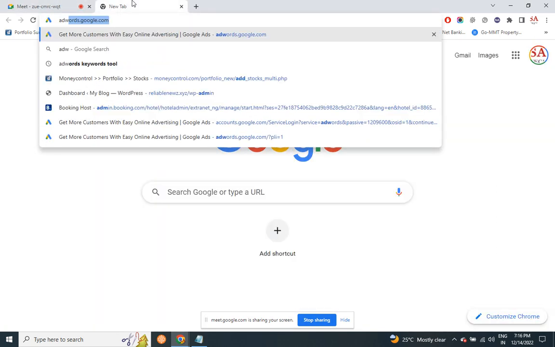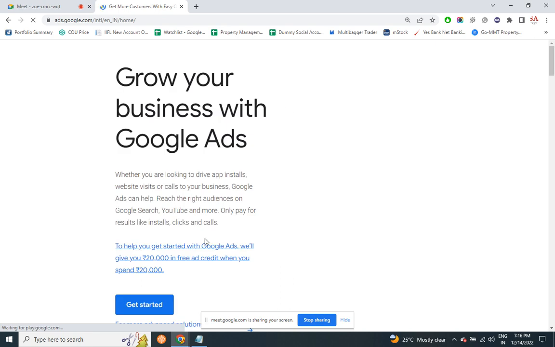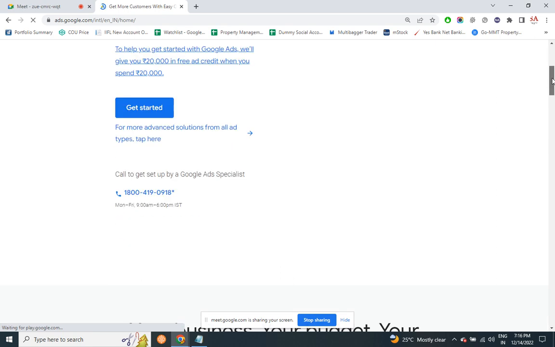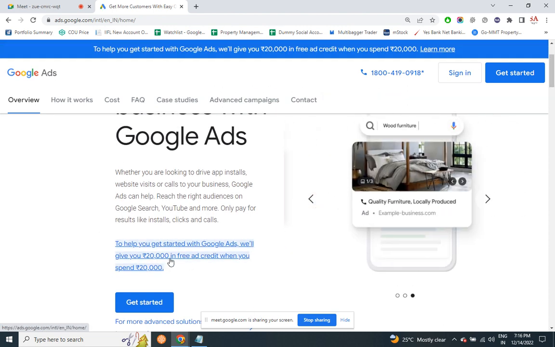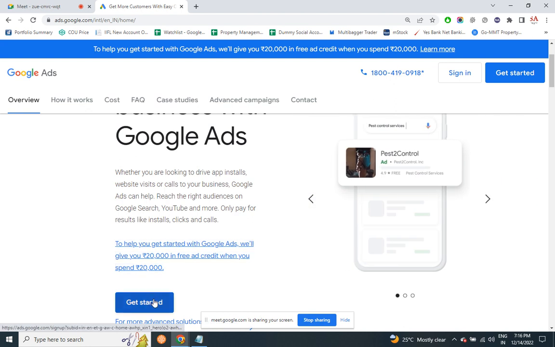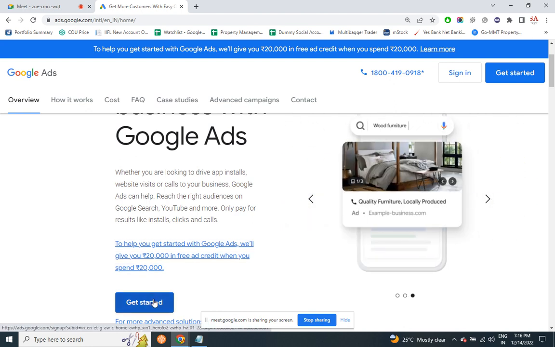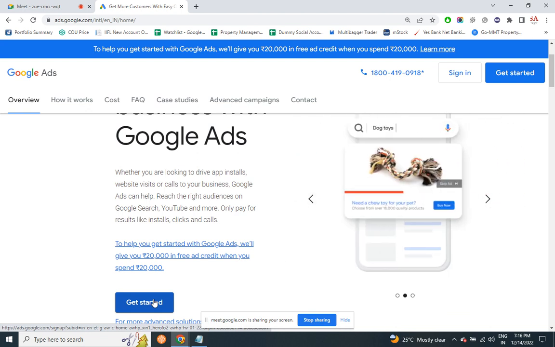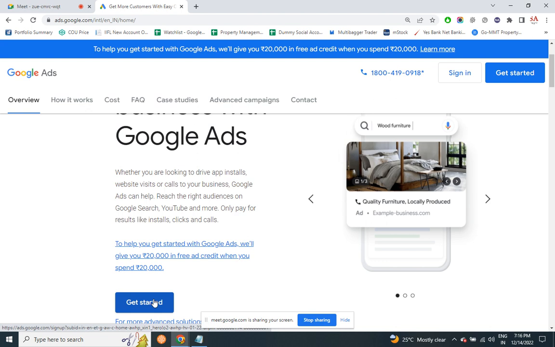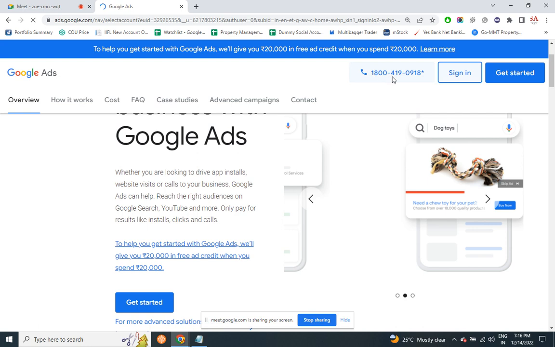So I log in to AdWords. The offer you can see here: to help you get started with AdWords, we will give you 20,000 in free ad credit when you spend 20,000. So only after you have completed spending 20,000 rupees will you see another fresh balance of 20,000, which is not withdrawable. It is only credit and should be used only for ads. And you can always call this toll free number for any issues.